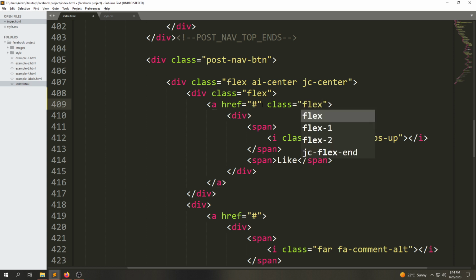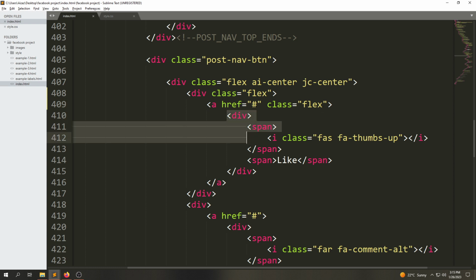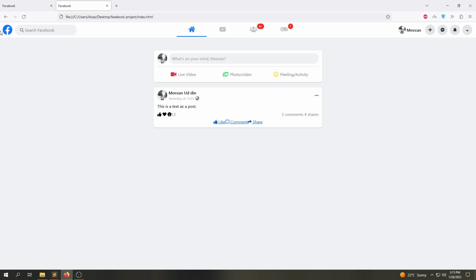So it will add a display flex, and it will make this anchor tag a flex container. Now the first div is a flex container and the item is also a flex container. Now the anchor's children is a flex item. So here we are going to say align items. Instead of saying here, let's open up the browser and refresh it.